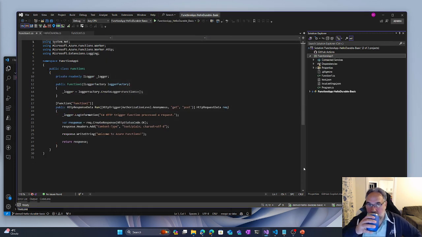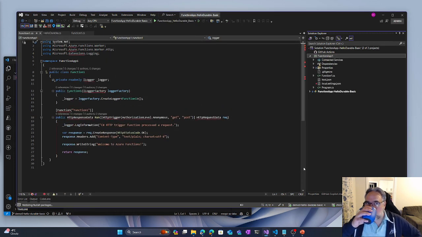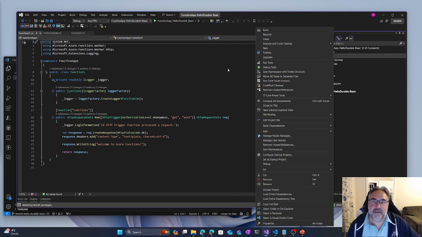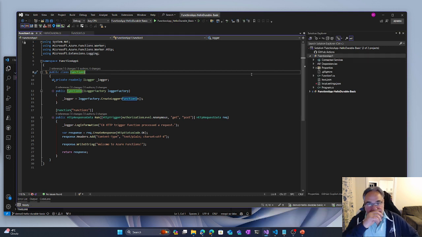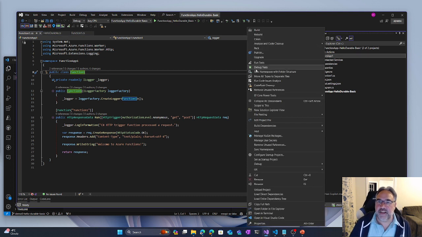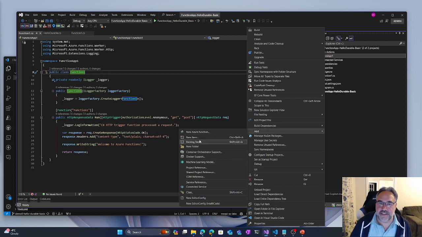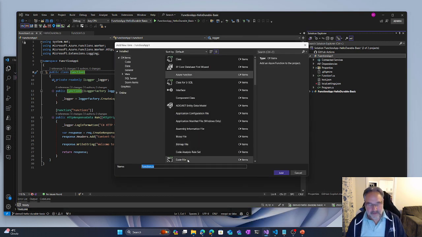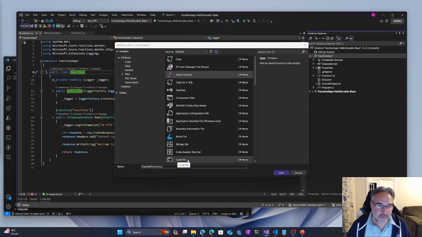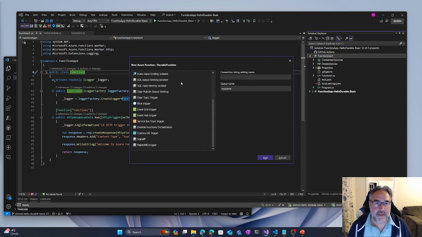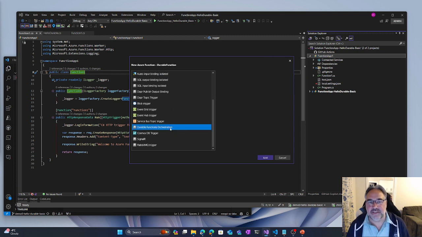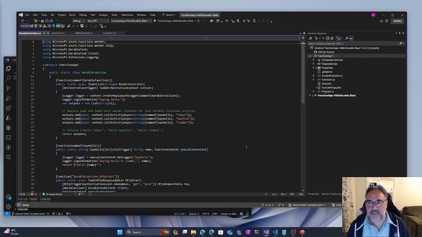Okay, so I'm going to create. Of course, I get squiggles. There we go. So this is my function. Again, I said I wanted an HTTP trigger function, but now I'm going to go ahead and add a new function, and I'll call it the durable. I'm going to scroll down, pick durable functions orchestration, and then add that.